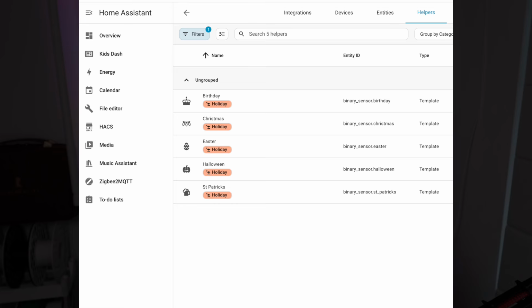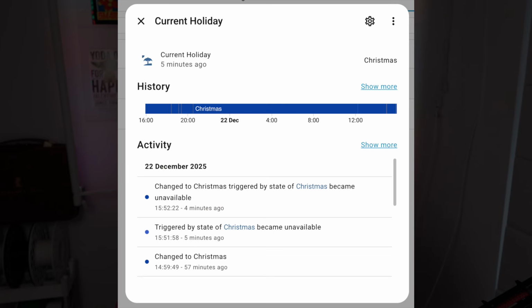But if someone in your household has like a birthday in December, and you want different lighting on that day, just make sure that your Christmas helper excludes that day to ensure that the birthday lighting takes precedence. At this point, you should now have helpers which are each turned on for the specific holidays that you care about, and a final one which outputs the name of the current holiday.